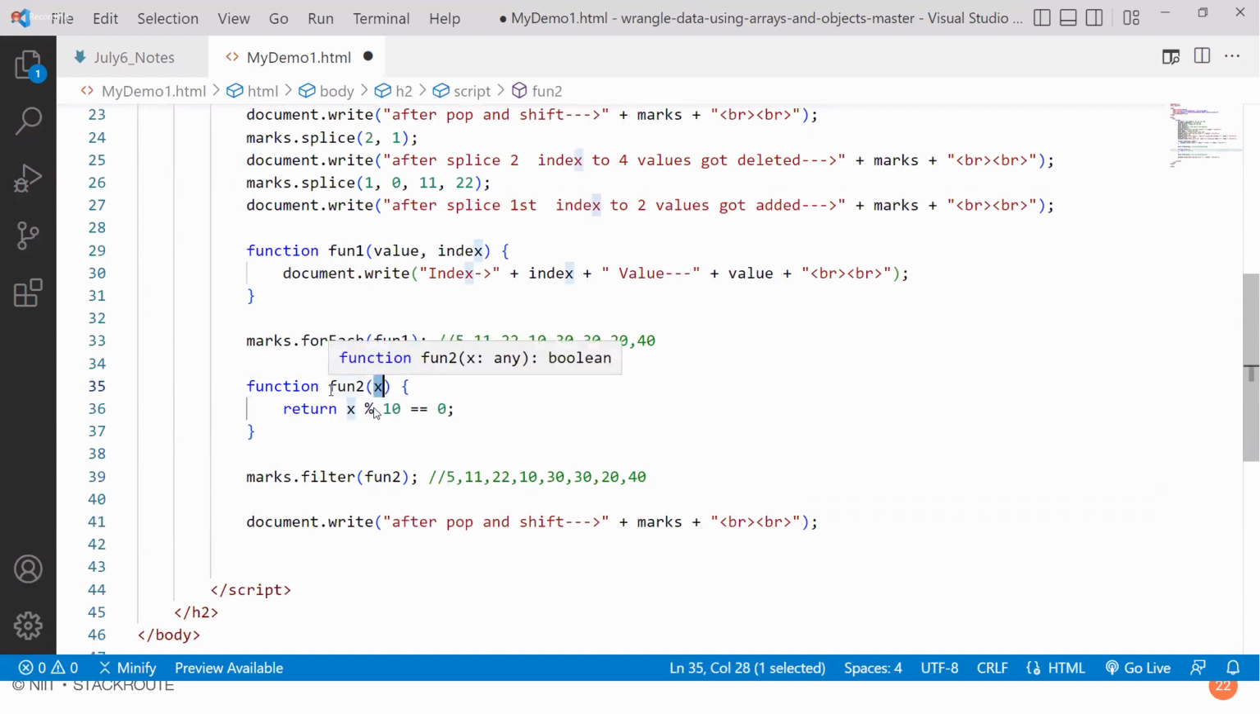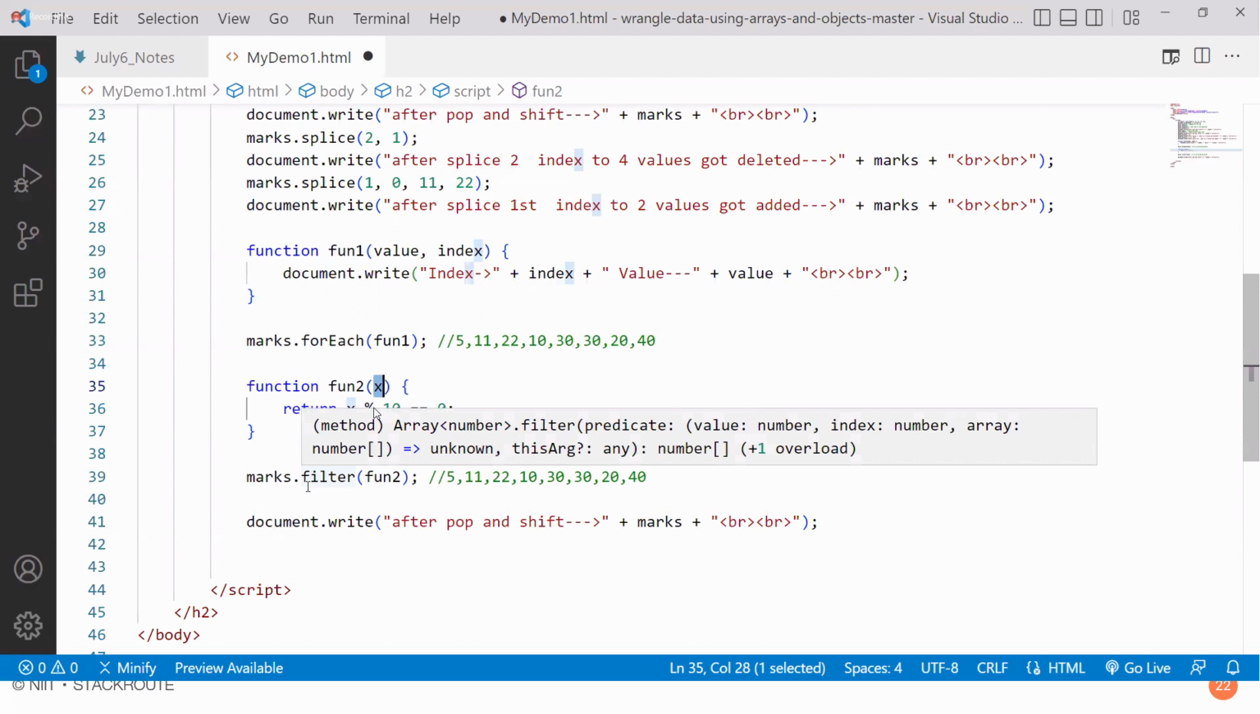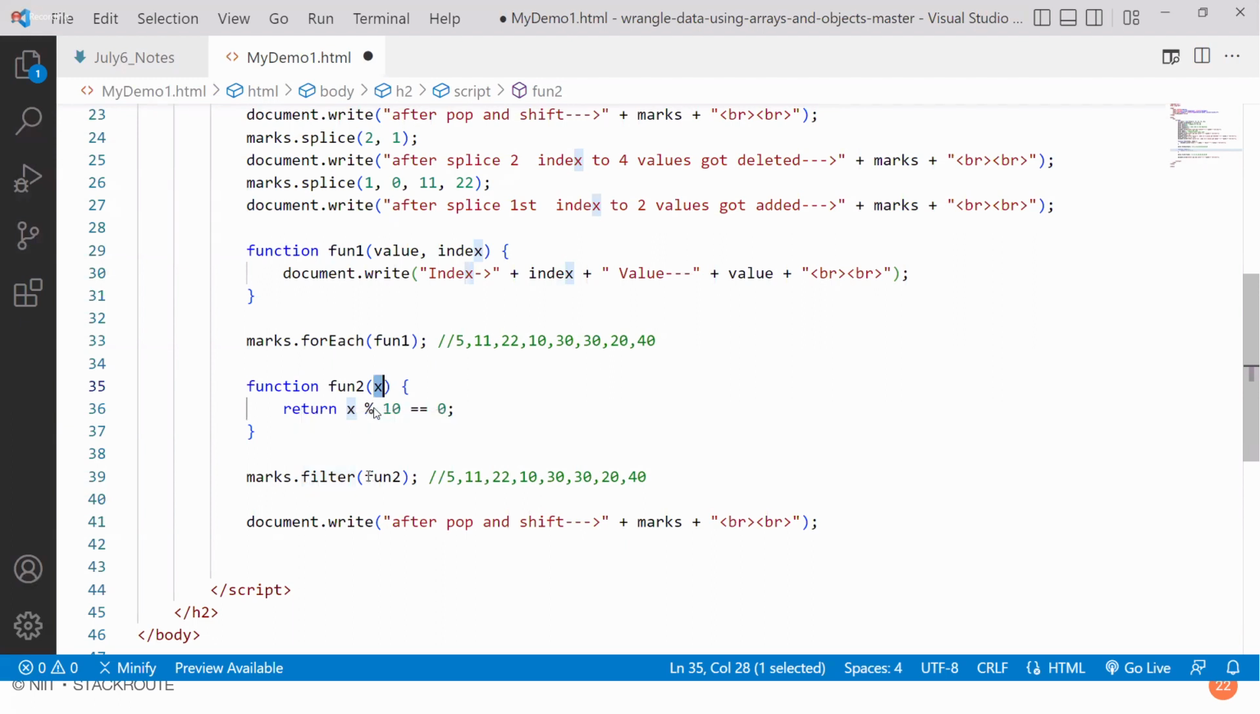By default, according to the condition, or else it will throw an error. This filter callback function always needs to return true or false. So you can go for if and else, or you can simply return. You decide, depending upon your requirement. It will take the first element. So 5 modulo 10. I'm checking whether the number is divisible by 10 or not. If it is divisible by 10, it returns true.